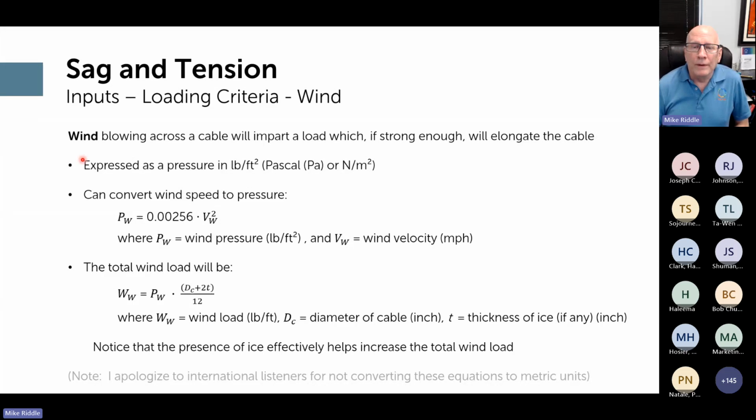First up, let's talk about wind. Wind blowing across a cable, as we already said, it can potentially elongate it. It's expressed as a pressure, pounds per square foot, which equates to newtons per square meter. You can convert the wind speed, because most of us think about the wind in terms of its speed, not its pressure. There's a simple formula for that. And again, I have to apologize to international listeners that I did not convert all of these equations. I kind of leave it on your own to do that as a separate exercise. So anyway, it's this formula.